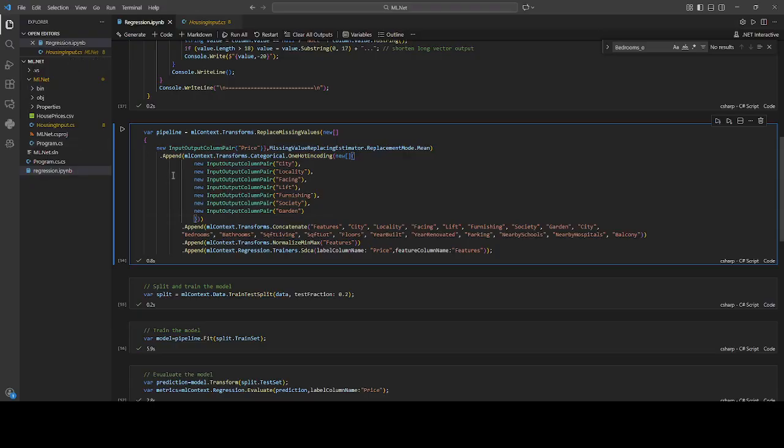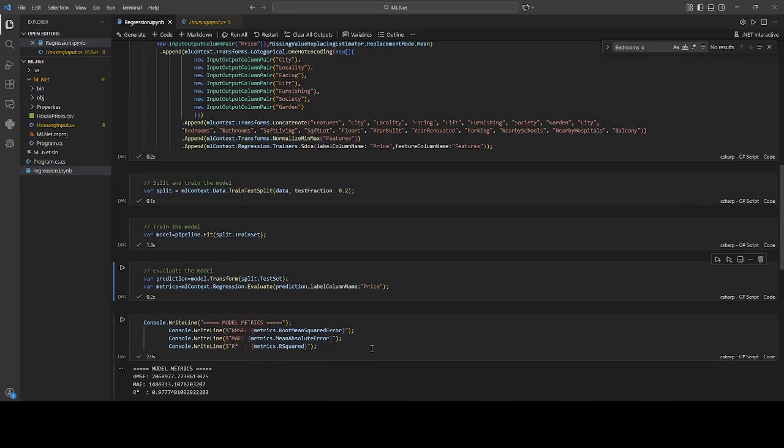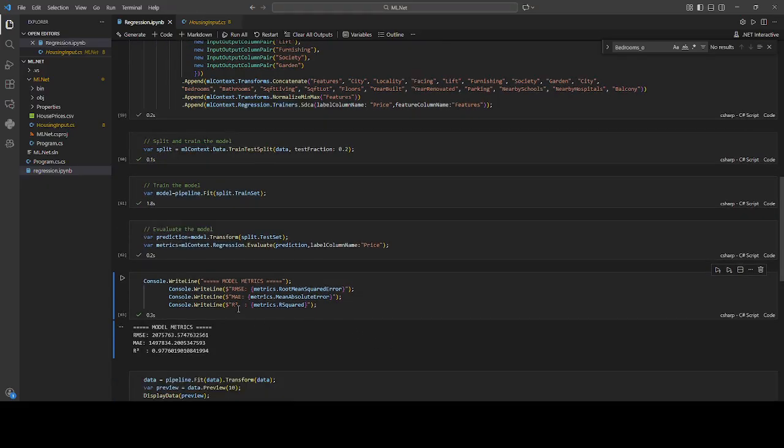So let's execute this pipeline and then split the data, provide the training to our model, and then transform the data and do the predictions. And here we will check the evaluation matrices. Here you can see R2 square. This is a very important matrix.